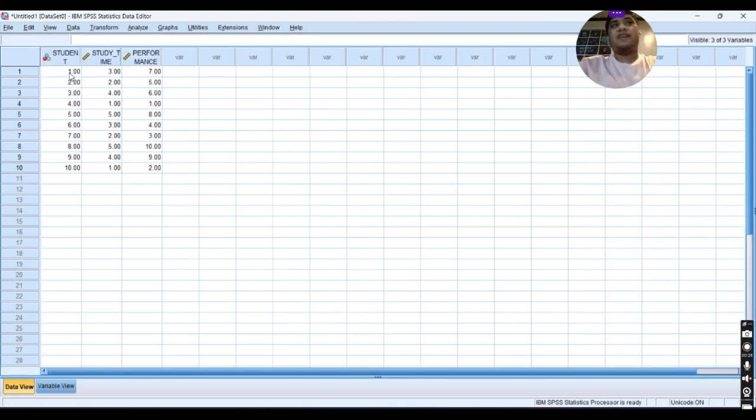So right here I have inputted the data shown. This is the students, using numbers only to represent them. No need for names. So we have student 1, 2, 3, 4, 5, 6, 7, 8, 9, and student 10. And then we have their study time listed right here. 3 hours, 2 hours, 4 hours, 1 hour, 5 hours, 3 hours, 2 hours, 5 hours, 4 hours, and 1 hour.